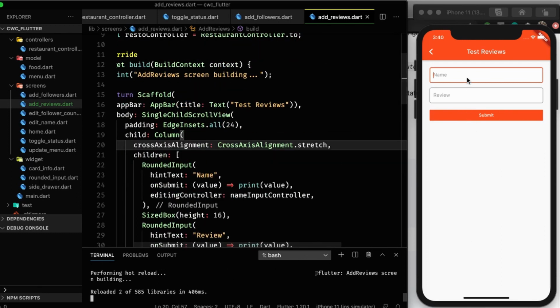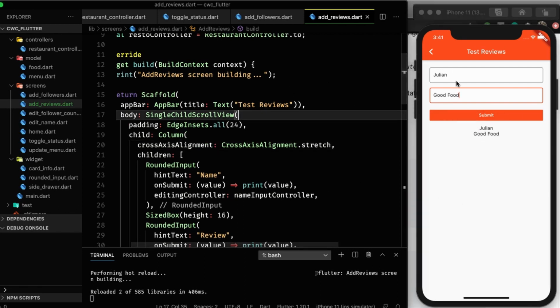Okay, so let's add a review. Let's say Julian, and let's say good food, and press submit. We can say Julian, good food. Okay, pretty easy. So let's add one more. Let's go random name, Nancy. Let's say too salty. Now we have two reviews here. Let's go back to our home screen.